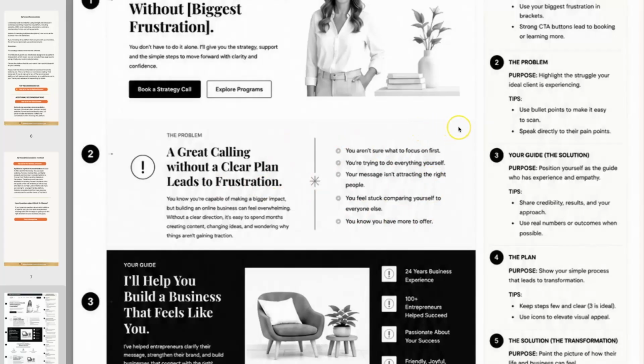You aren't sure what to focus on first. You're trying to do everything yourself. Your message isn't attracting the right people. You feel stuck comparing yourself to everyone else. You know you have more to offer. Now, inside of the copywriting prompt, it's going to ask you for your niche. So you might be a relationship coach and it'll give you the copy for that. If you are a health and wellness coach, it'll give you more of the health and wellness type of copy.